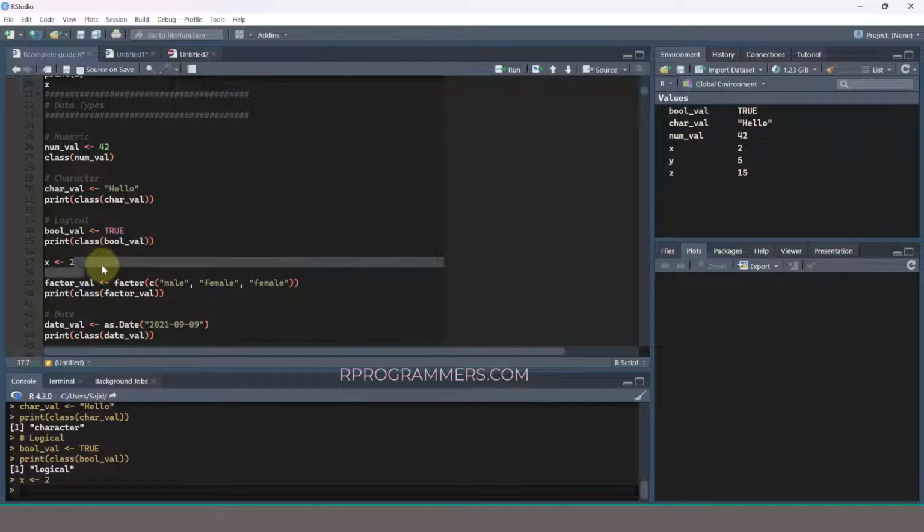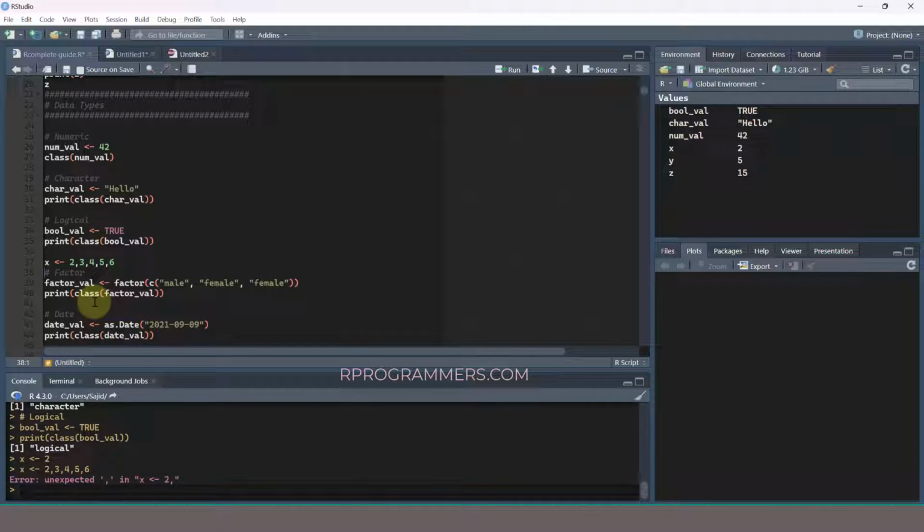But if we want to save more than one value, like I want to save 2, 3, 4, 5, 6, then I cannot just simply run it like that. RStudio is not going to understand what the commas mean and what I want to say. So to save it in a vector format, we need to write c. The c function basically combines all of these values and saves them as a vector. So once I run that, now we have an x. It has a length of 1 to 5, which means it has 5 entries, and they are 2, 3, 4, 5, 6.